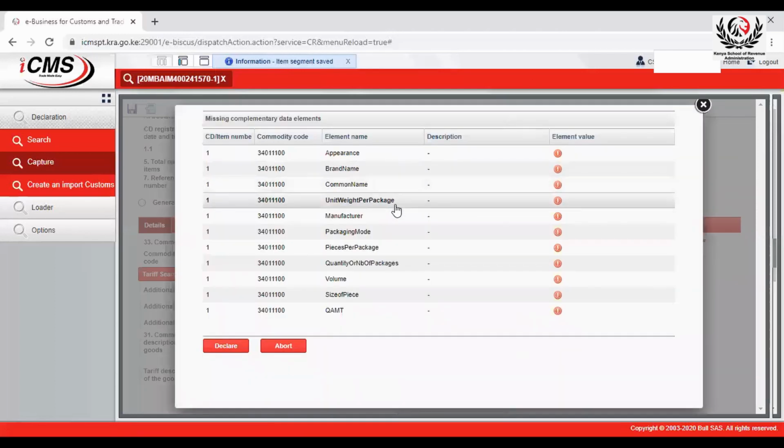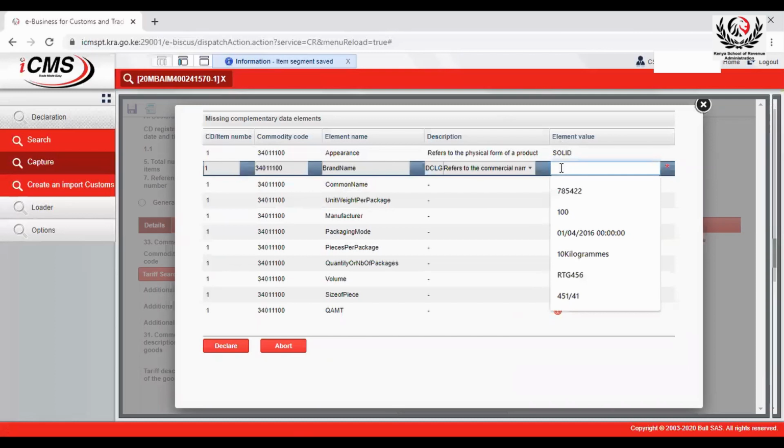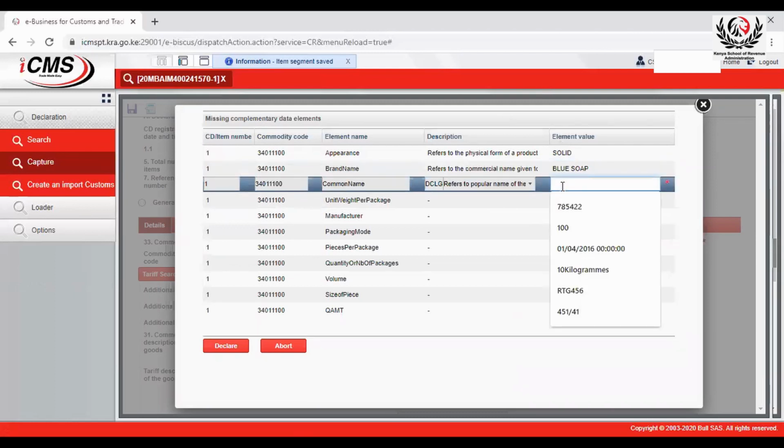We assess. This is the complementary data for our HS code, the appearance for the item. It is a solid. This is the physical form of a product, e.g. liquid, solid, paste. This is a solid. Our soap is in solid. The brand name, we say it is Blue Soap. The common name is just soap.